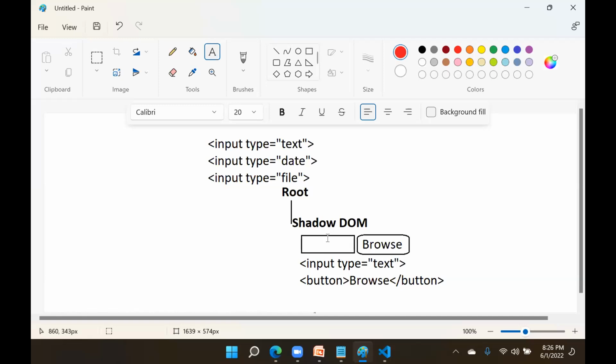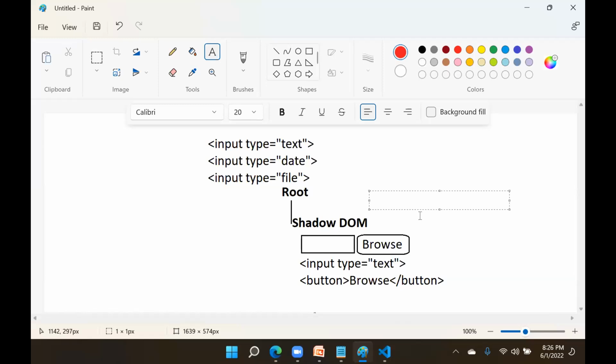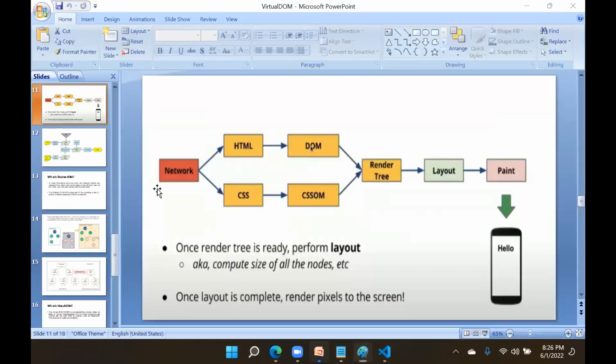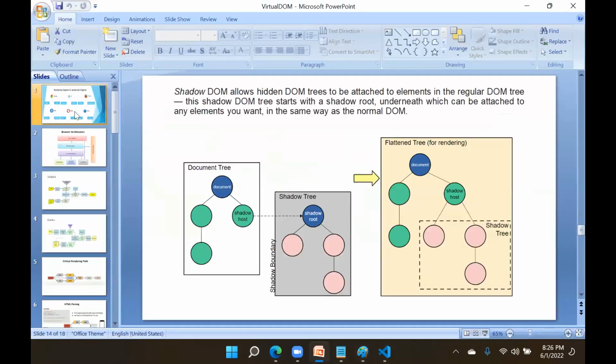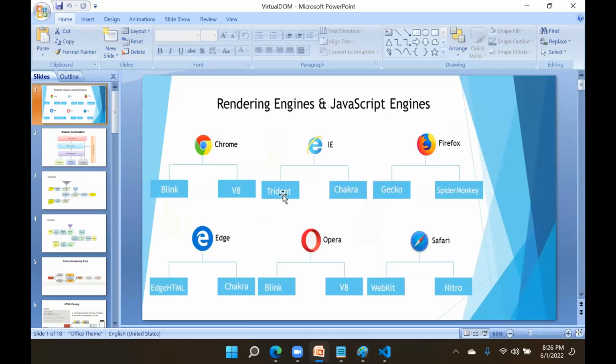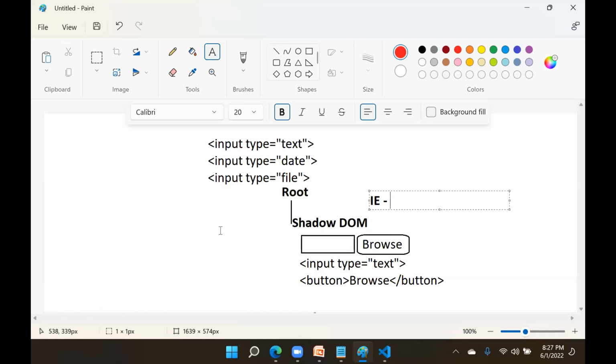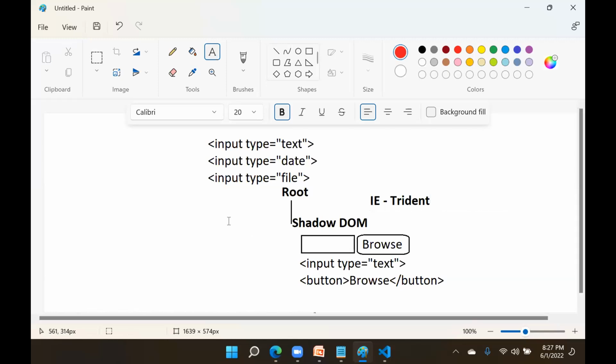Now remember, this is one engine. Suppose V8 is an engine. This one is the engine of Edge, or Internet Explorer. We have the Internet Explorer engines, Trident and Chakra. We will take Trident. This is the presentation of the Trident engine.